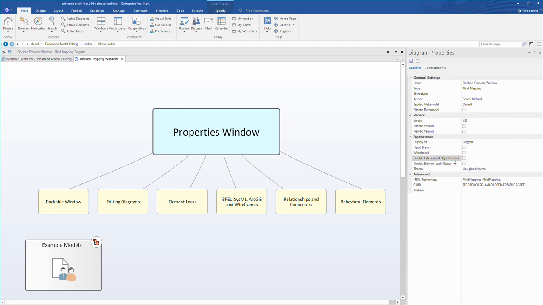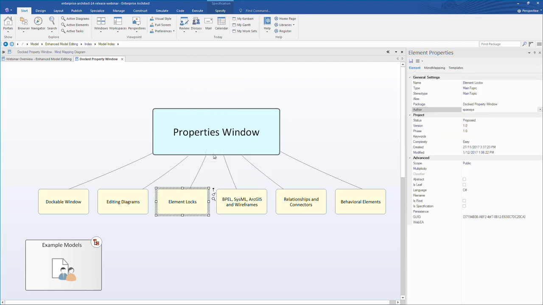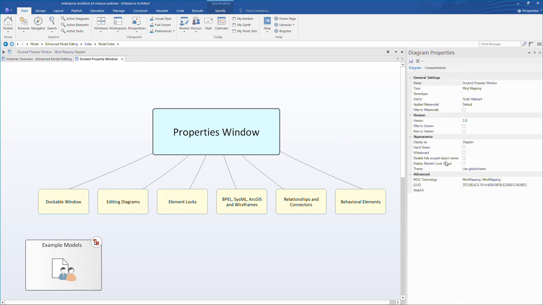Enterprise Architect 14 makes it much easier to see which elements on a particular diagram are currently locked and therefore can't be edited. If I return to my diagram properties and select Display Element Lock Status, it makes it much easier to identify elements on screen that are locked using the red mark.